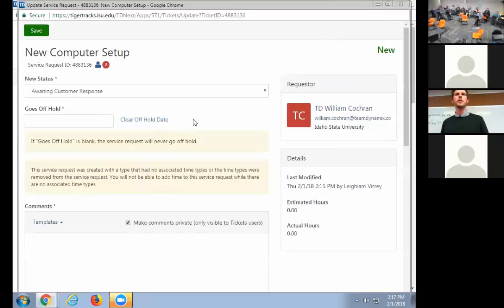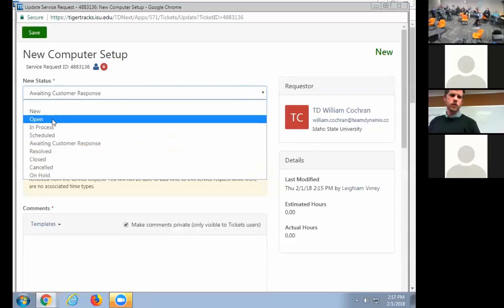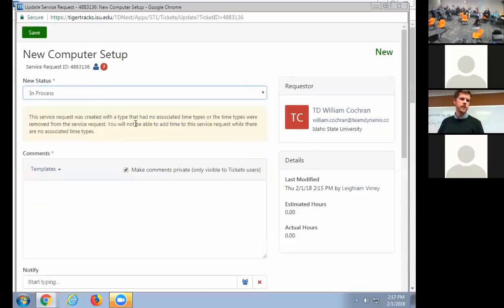The other part to it is that if you put it on hold, and let's say no date frame is set here, the customer can respond back to the ticket and that'll revert the status back to what it once was. So it was on hold and it was in process, it'll revert back to the in process status from the technician. In this case, I'll change the status to in process.